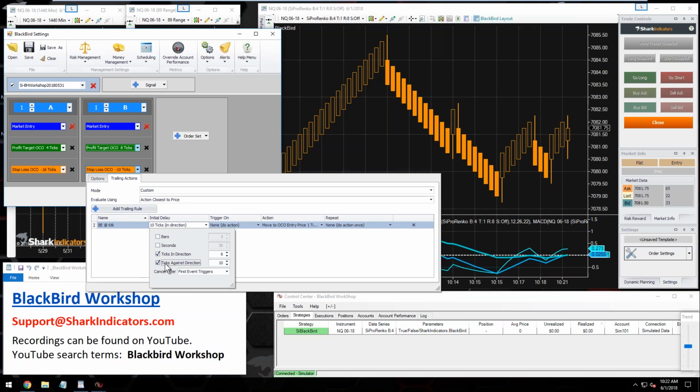Ticks against the direction of the trade would be the market moving in a losing direction. It doesn't matter if it's long or short, it's ticks in the direction of the trade. So, all right, adjust that down to 6. And so this is just a break even.